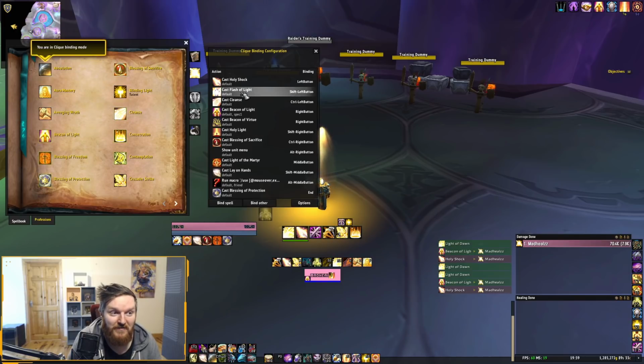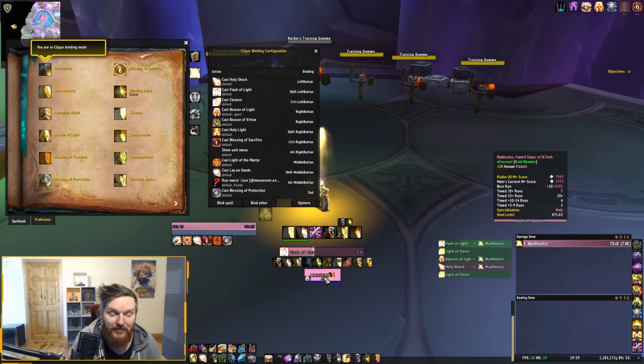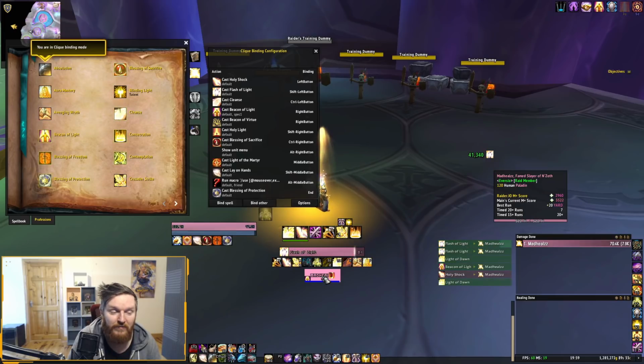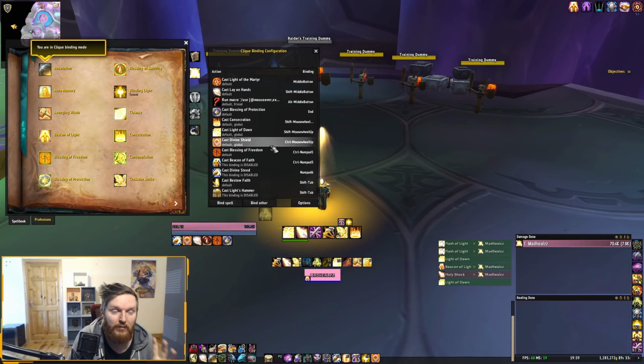For example, you can see my flashlight is Shift left mouse button, and I use the same keybind for Healing Surge, Shadow Meld, Regrowth, and things like that. So I keep the same keybinds across all characters to some extent. And this is going to be my click setup for Holy Paladin.